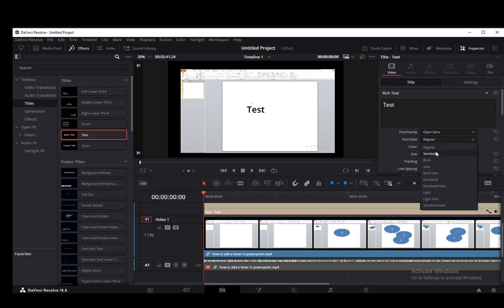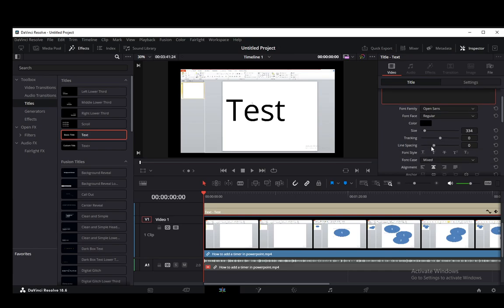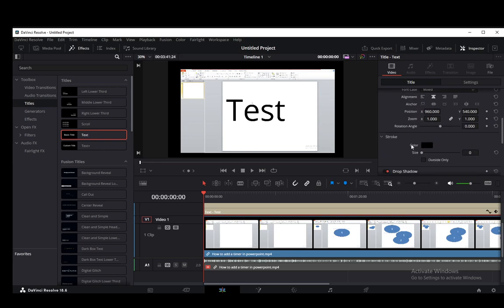You can change the font face, pardon me. You can make it regular, bold, semi-bold, italic. Do whatever you want with it. You can modify the size as well. You can modify the tracking. You can modify the line spacing, alignment, pretty much everything you could expect with the text in any other editing software as well. And yeah, that is pretty much it.